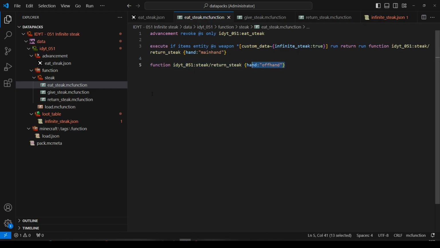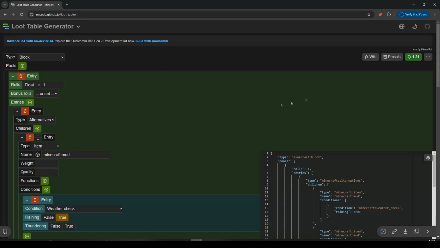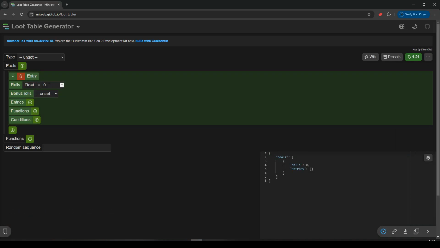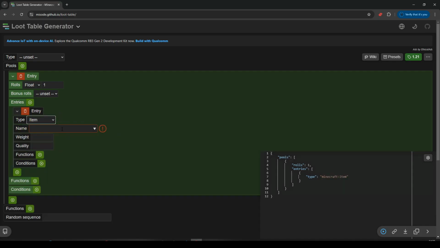So let's go to return steak, but I need a loot table, so I'm going to go and make myself a loot table in Misode. Oh god, there's a lot there. That's from the old mud tutorial. Let's do a reset to default. And we're going to have pools. We'll have rolls 1. And our entry will be an item.